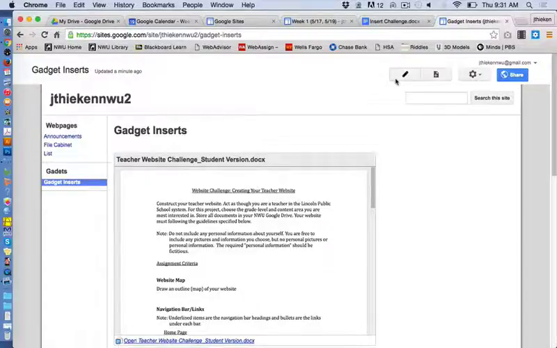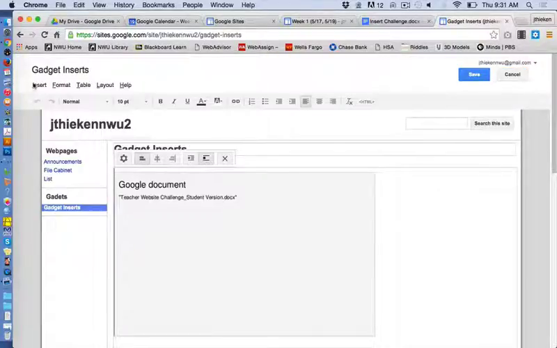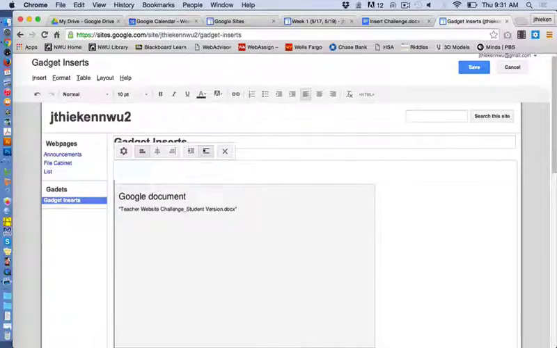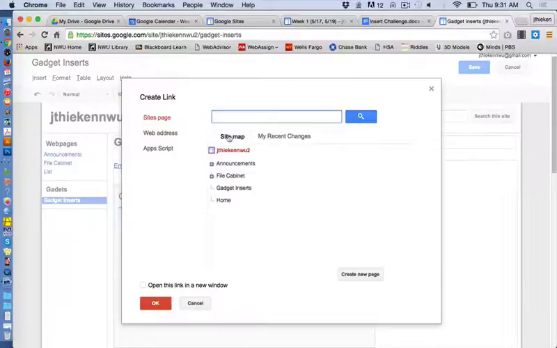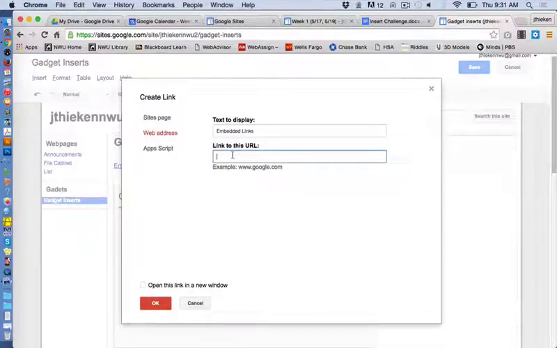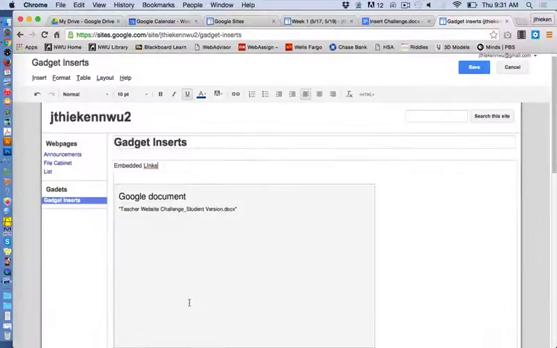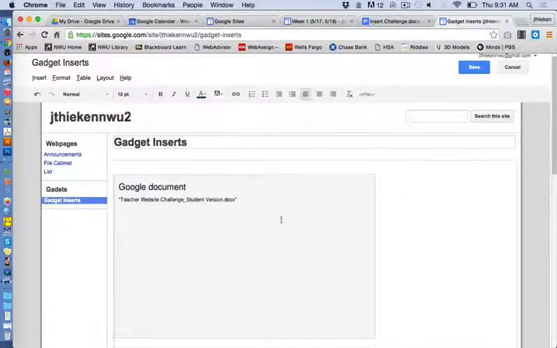Remember last time we talked, we did embedded links, where I actually highlight this and then I hit link, and then I can put in my web address. That's different. I'm not embedding a link when I insert from my Google Drive. I'm actually doing the entire document, which is nice.